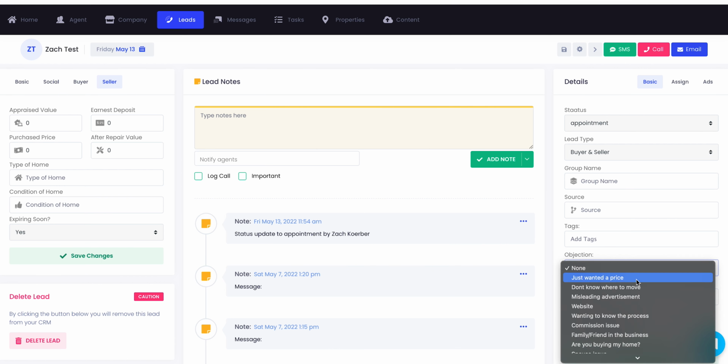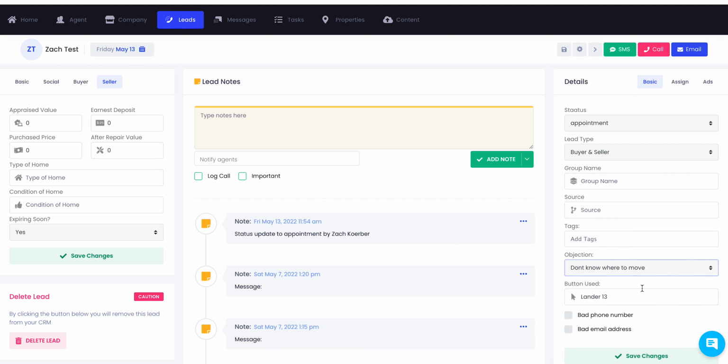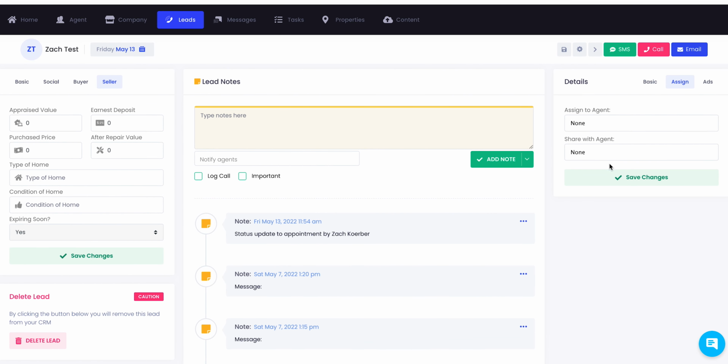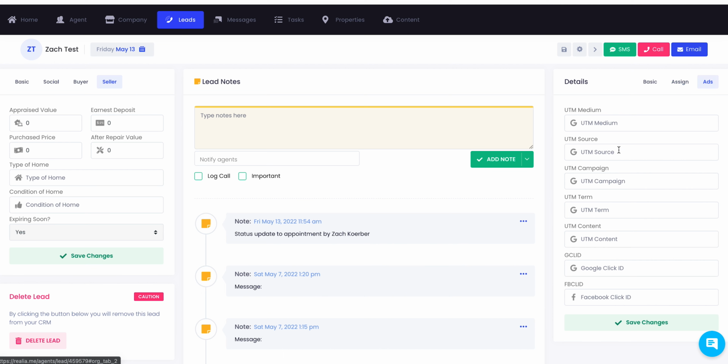Objection, if they just wanted a price on their home, if they don't know where to move, whatever their kind of holdup is. And then I can also see that I came in through Lander 13, which is one of the landing pages that we have in our landing page library from an earlier video. Now, I can also assign this lead to other agents on my team.